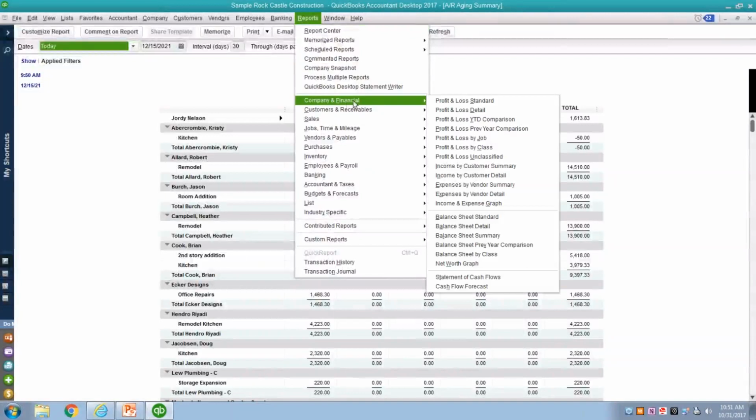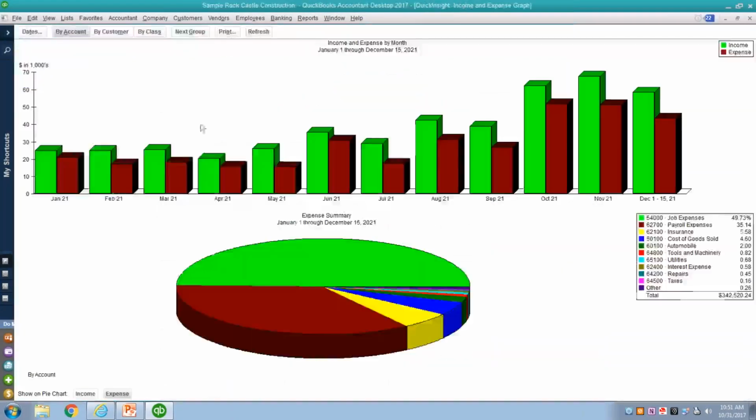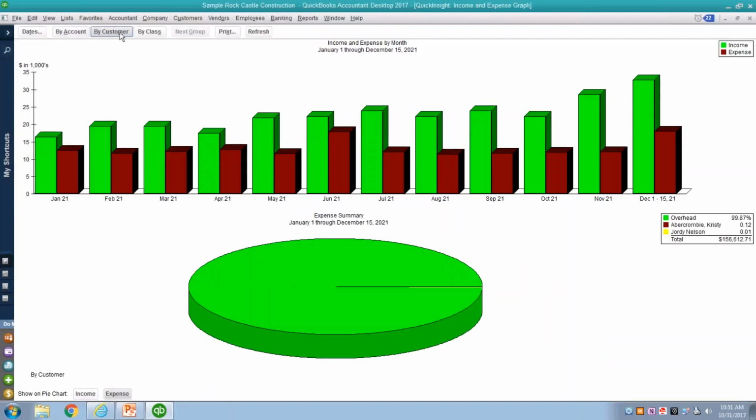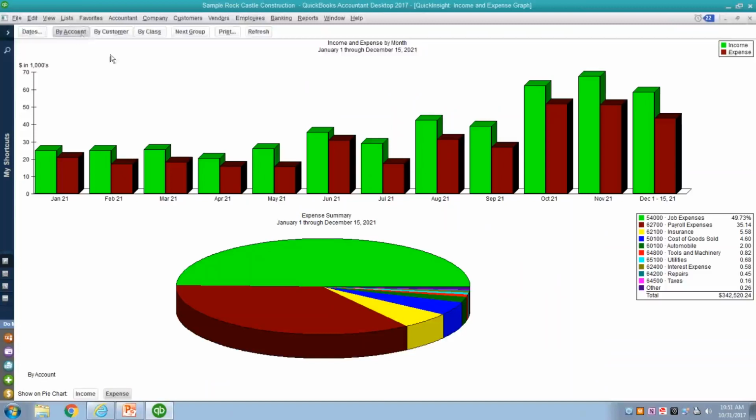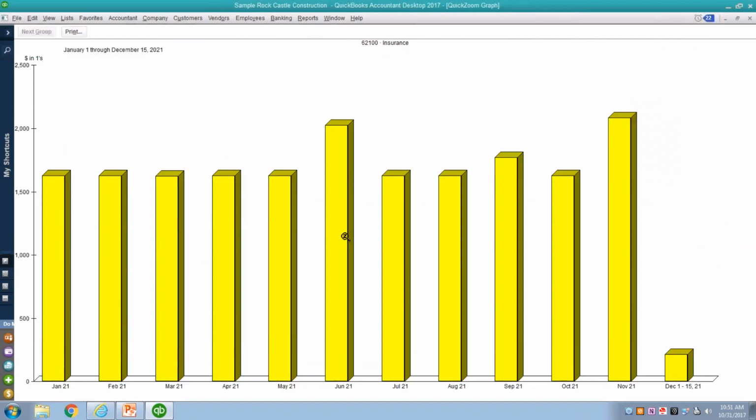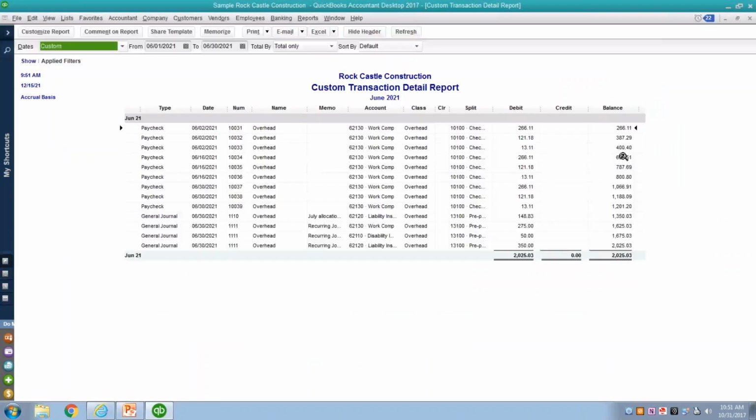Some other reports that are canned in QuickBooks also are some graphs. I can see my profit and loss graph by account, by customer, by class, if you're using those type of things. And then if you double click on the pie chart, if I want to see what's in my insurance expense, I can just double click. It'll say which month my insurance expense is high. Double click, and now I can see my transaction detail for that month.